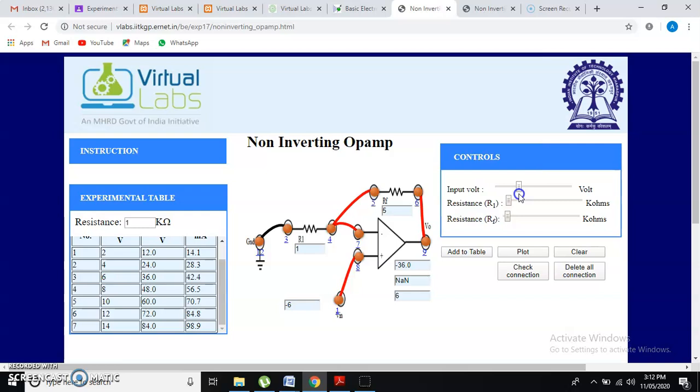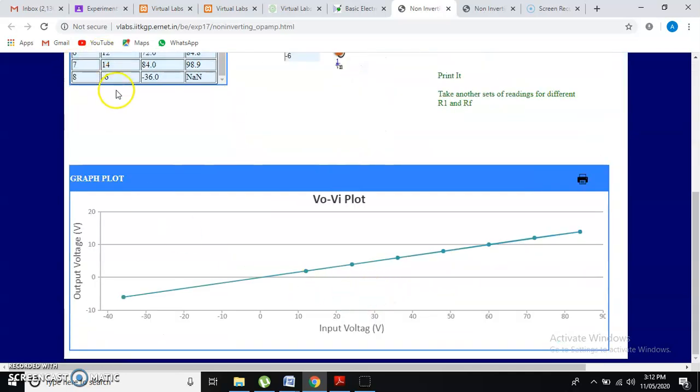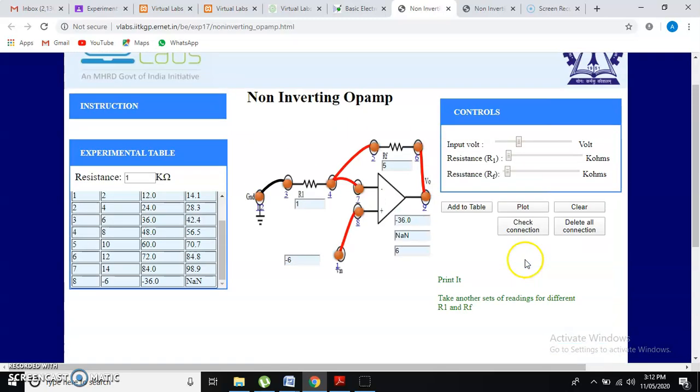One more reading, I'll take on the negative side. Let's say the input is minus 6. What should be the output? Minus 6 into the gain 6, that is minus 36. So this is the reading here. Okay, now click on the plot. Whatever you have tabulated in the observation table will now be shown as a graph. It is the graph of output voltage versus input voltage, and on this line you will find the gain value. So this is how the experiment is done.